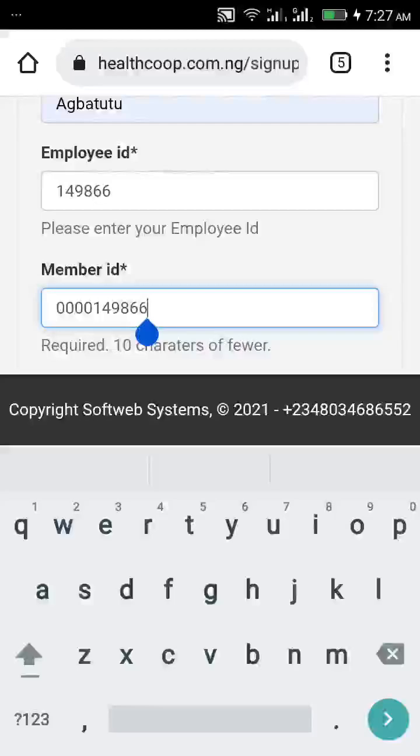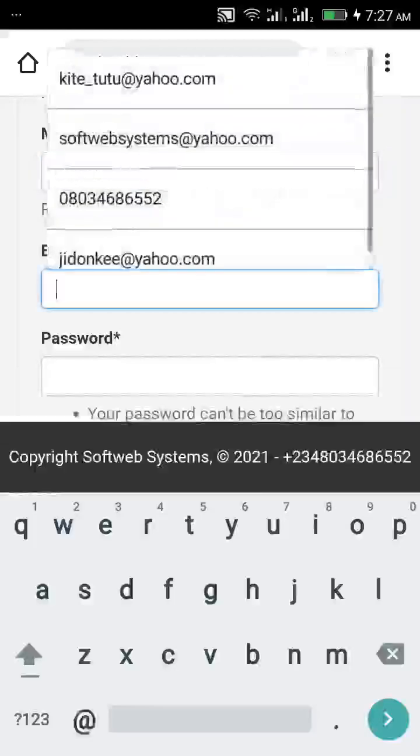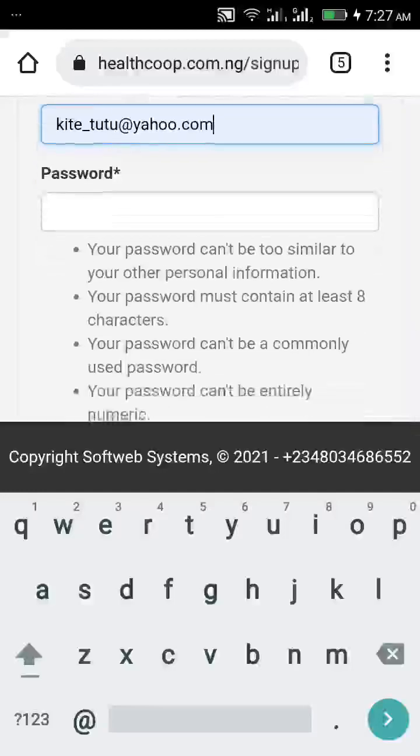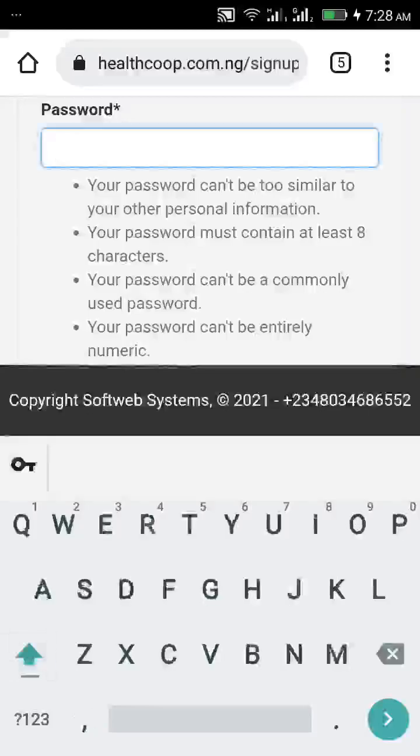It is made up of the computer number padded with zeros from the beginning, and the next field requires an email address. I'll select mine. Then one needs to define a password too, with which one accesses the system, and your password must not be less than 8 characters, and it mustn't be similar to either your username, first name, or last name. So I'll just define a password here.